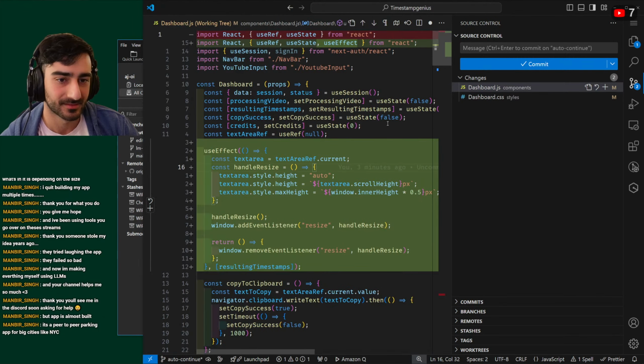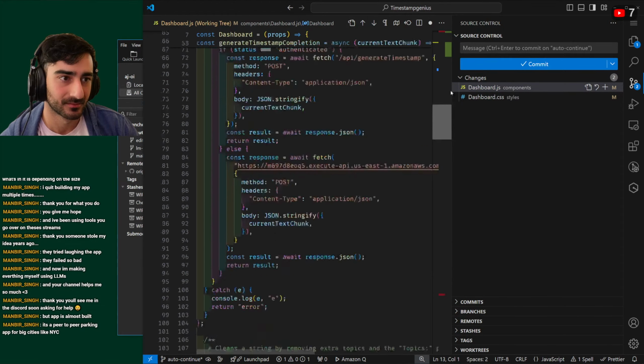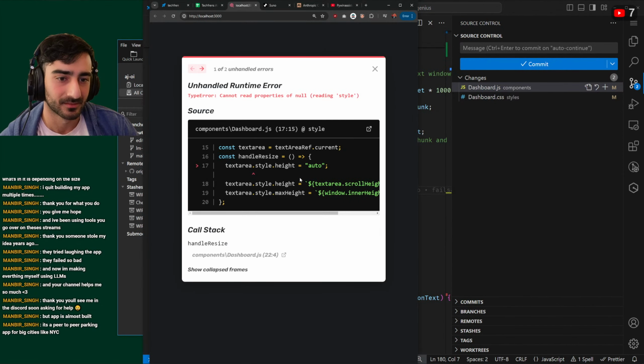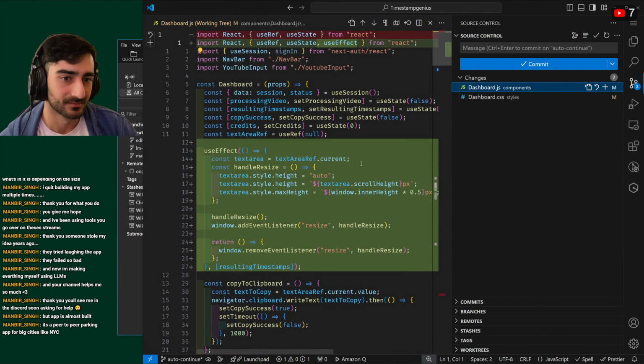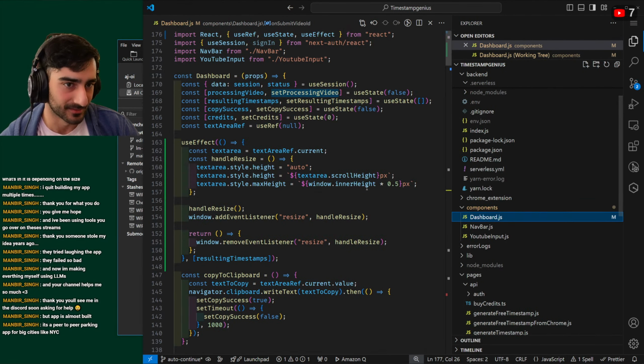So we get the error. Return statement is not allowed here. Why? Oh wait, we didn't save. Okay, different error. Awesome. Cannot handle properties of style. Text area. Handle resize. Okay. Some really basic mistakes here.